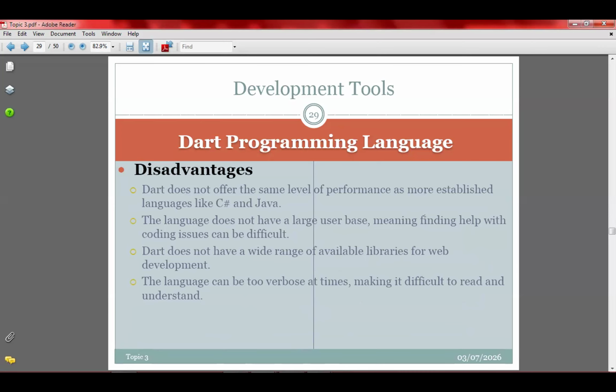That does not offer the same level of performance as that of C# and Java. They are all object-oriented programming languages, but that is not as powerful as Java and C#. The language does not have a large user base, meaning finding help is difficult. That is relatively a new programming language. So a lot of people have not come on board, though it is increasing.